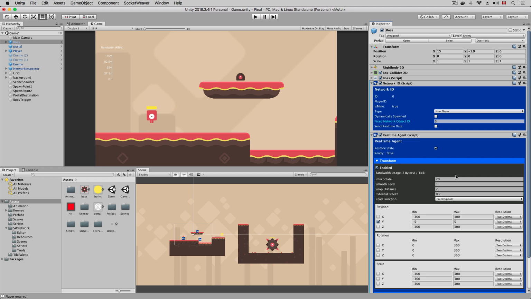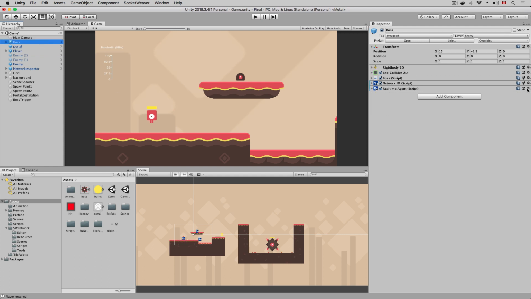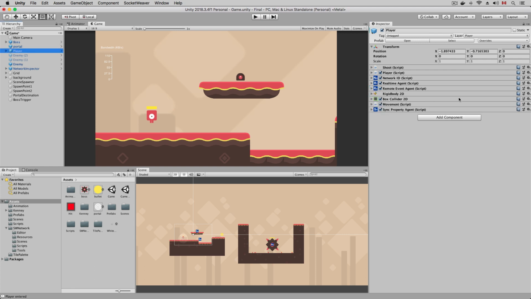Next, we need to synchronize the health bar and the shooting action of the boss. I'm just going to copy the sync property agent and the remote event agent of the player prefab to the boss game object, because we have implemented that for the player prefab before.